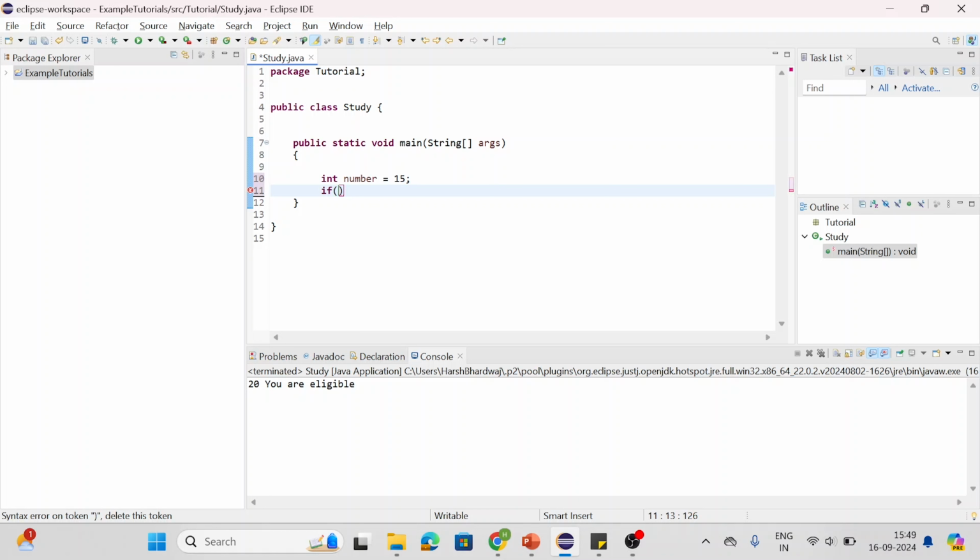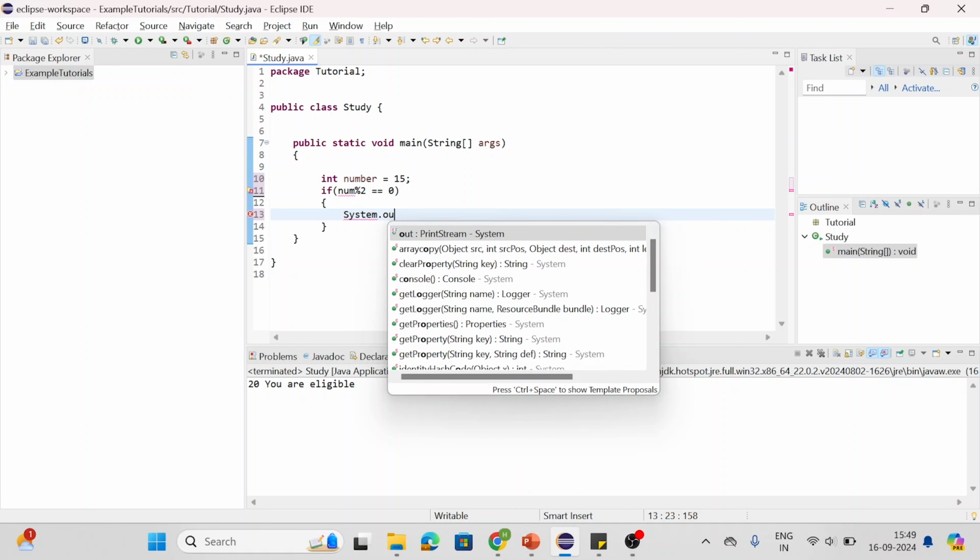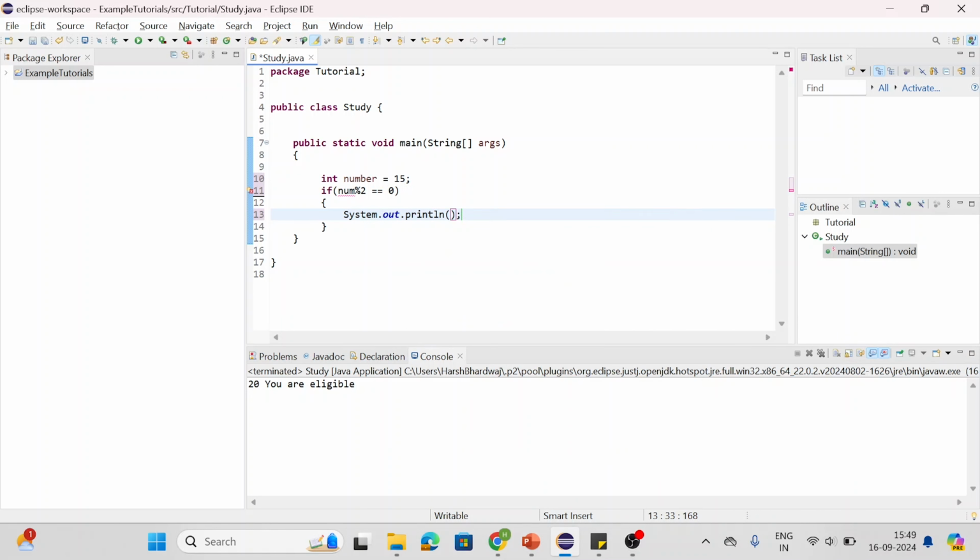The condition inside the if is num mod 2, that is the remainder, should be equal to 0. That is, it should be perfectly divisible by 2, then only the remainder will be 0. System.out.println, here again number, that is the variable name, plus operator to separate the part that we want to display is even. I mean, if the if condition is satisfied, then it will print is even after mentioning the number. Then here is the else block.